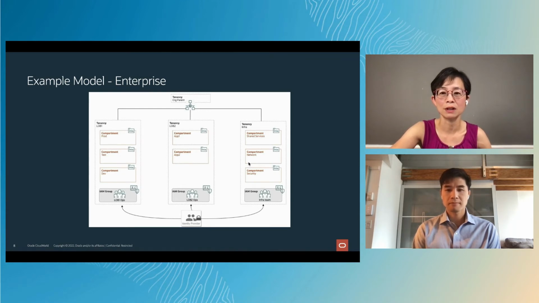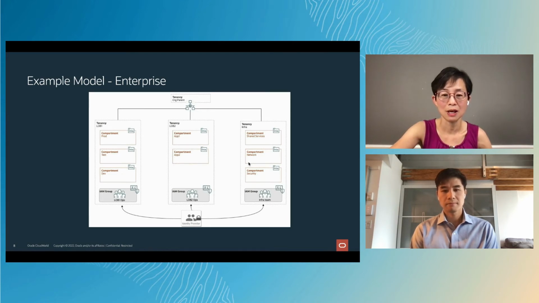And then for the infrastructure tenancy, you probably have a network compartment, a security compartment, and most companies have a shared services compartment to host their common services like AD, logging, monitoring, CI/CD pipeline tools, and such. And typically in an enterprise, you will use a single identity provider. So in this case, you can federate that identity provider to all your tenancies, but you can create different IAM groups as needed for each tenancy to manage their environment.